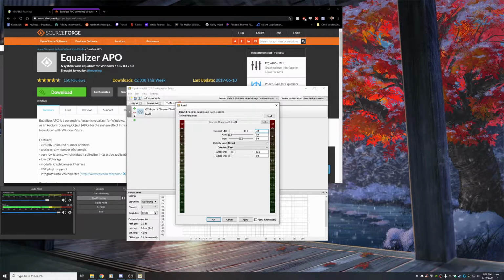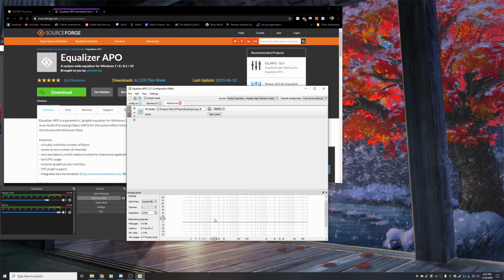So I'm just gonna set mine at 32 with the ratio. You can do like 3, maybe 4. 4 is a little high, but we'll try 4. Detection RMS, attack 1, and release 100. We'll apply that. And now you can see down here, look at the background noise. You can probably hear it too. It's almost completely gone. So that's the first major step.